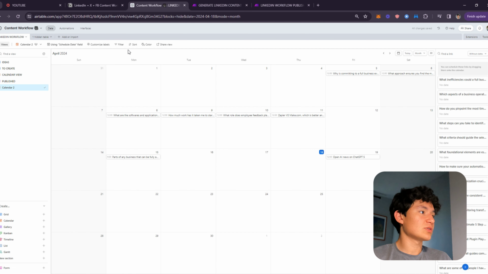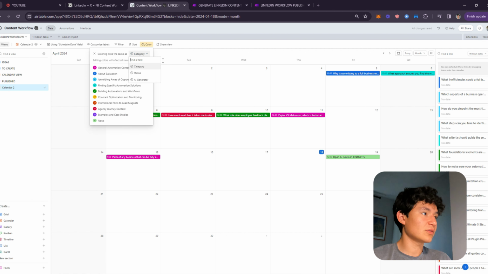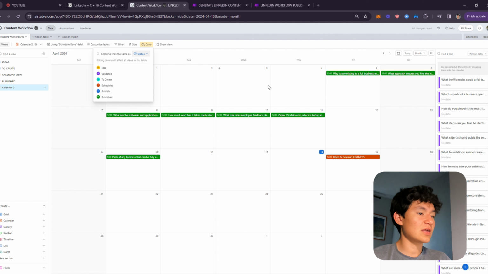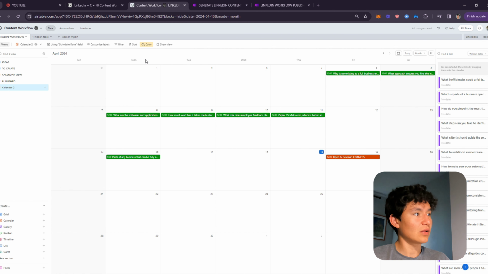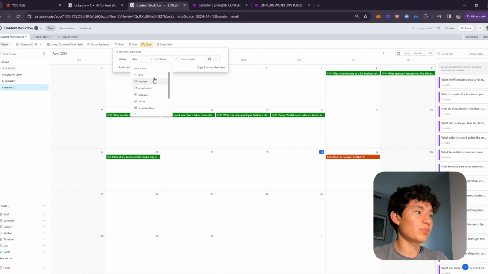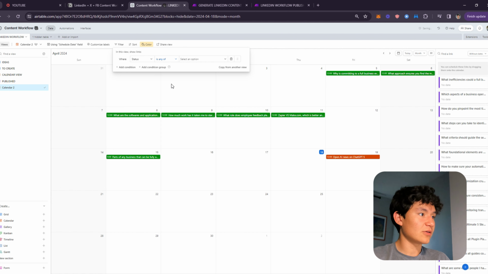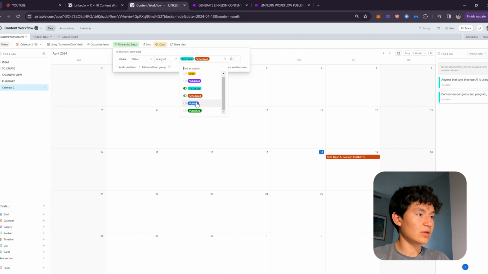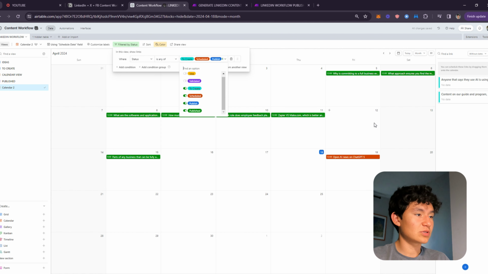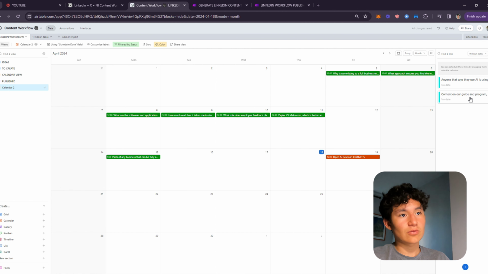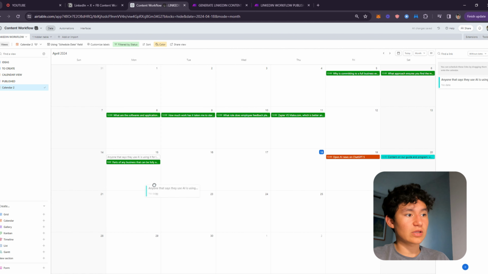But for this, you can add just the colors, select the field, select the field as status, and that's it. That's how you get the colors. And as for the filters, just filter down by where status is any of scheduled, publish, or published. All right, and that's how you only get these. So you can just drag and drop here.